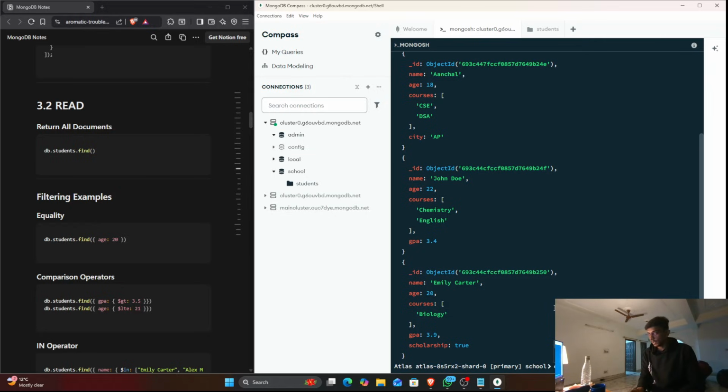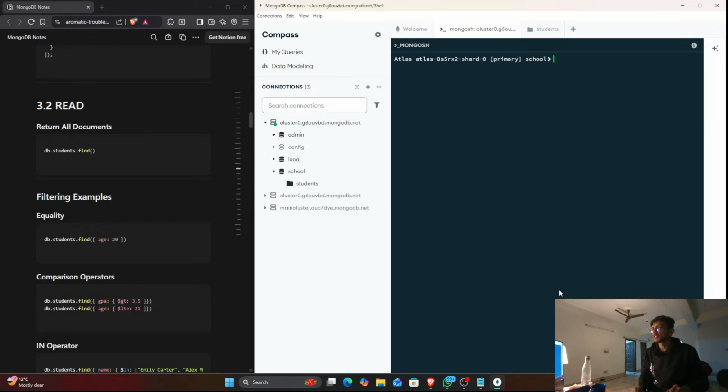Let's suppose I want to give a filter. I just want students who are of the age of 22, right? Can I do it? Let's do it. In the previous syntax, db.students.find, I will just put something in the find segment. I don't have to change anything. I just have to put this in this function, as an object.